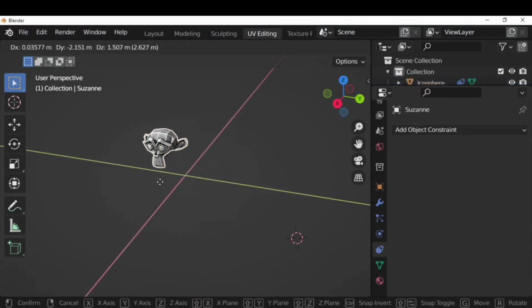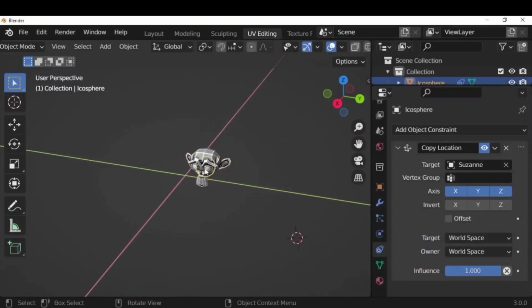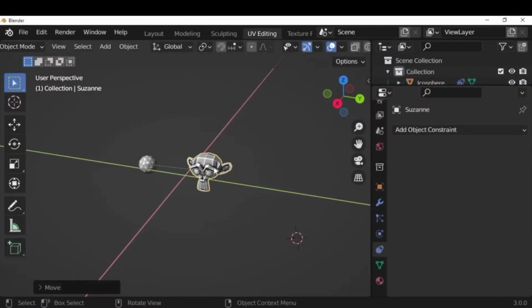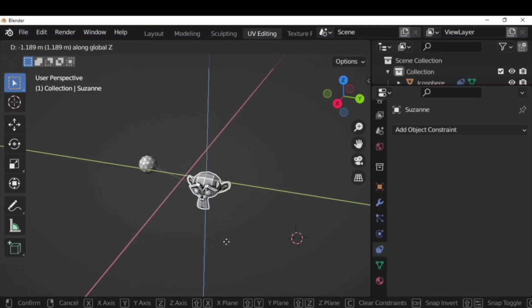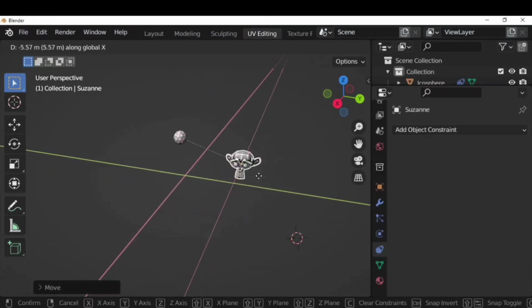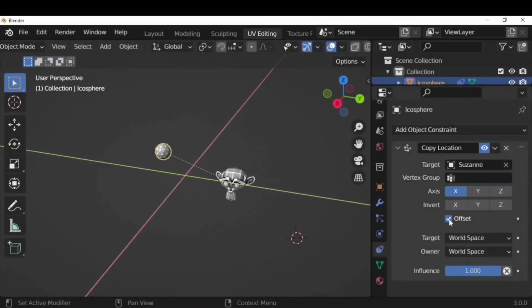If I do all the three axes, it won't make sense because both the objects will overlap on each other. We can change the influence to reduce the amount of change in the motion or change in the constraint. Now if I check the offset, basically if I move the monkey a little bit downwards in z direction and then move it in x-axis, the icosphere will also move. So offset means we can give an offset between the objects.